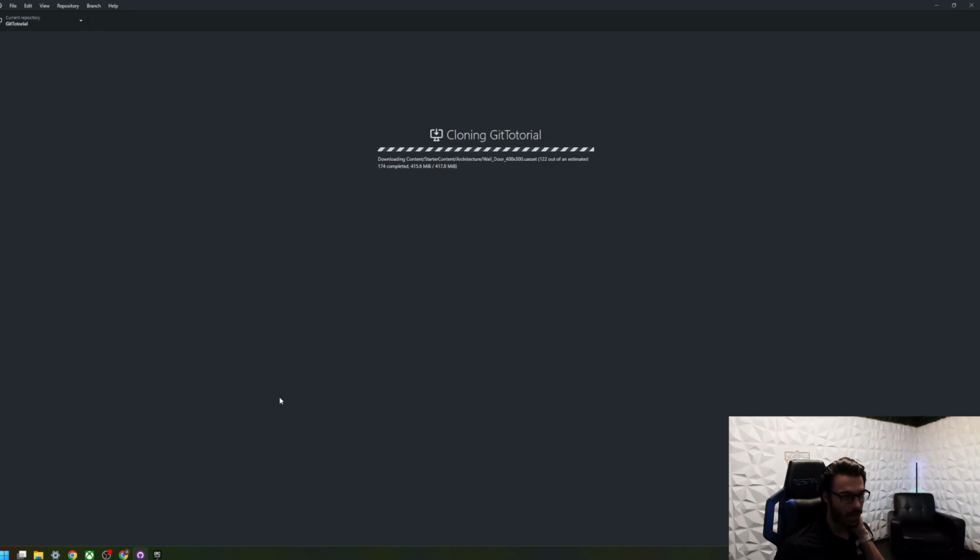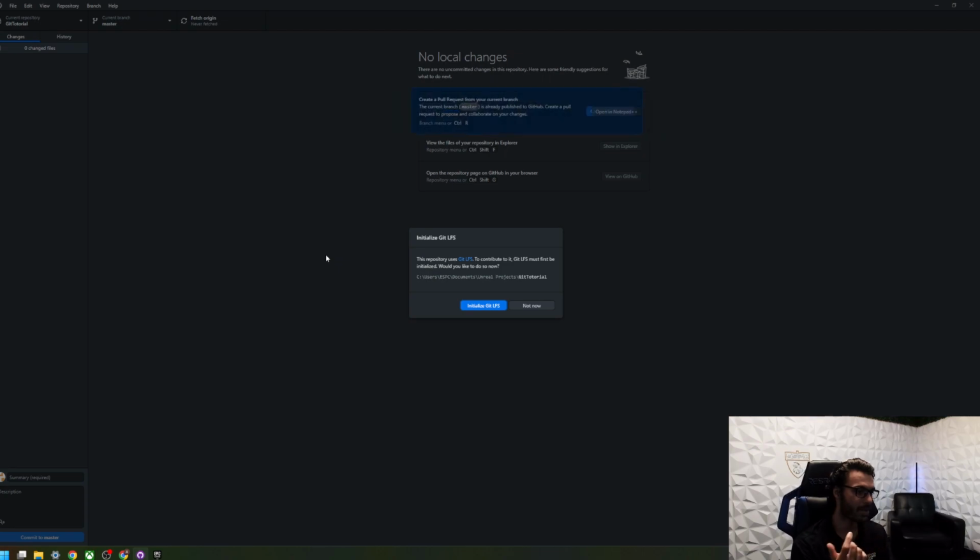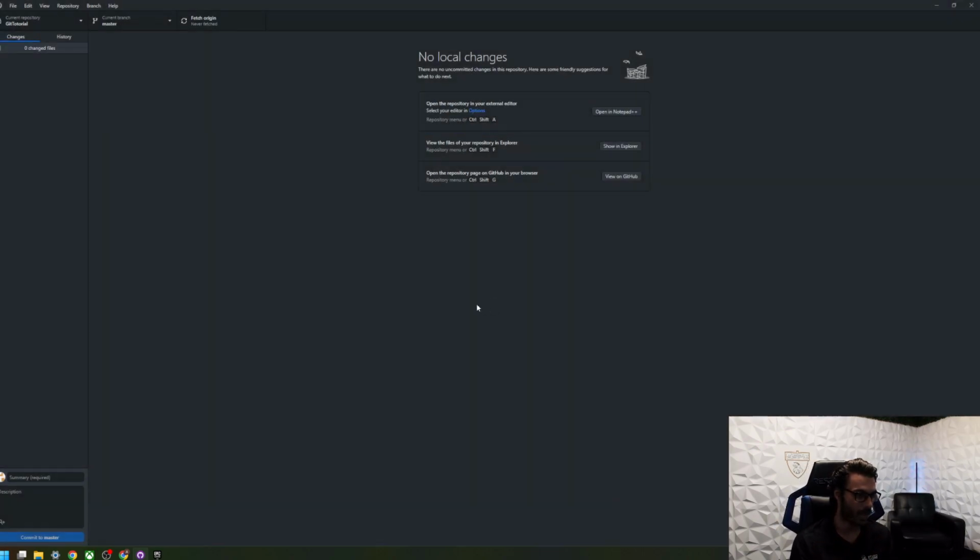Everything looks good. We'll give it a second to clone all of it because it is downloading a lot of stuff, as you can see. Give it a couple more seconds here. There it goes. And then again, I'm going to initialize with Git large file support. And there you go. So now you've essentially fetched the project.